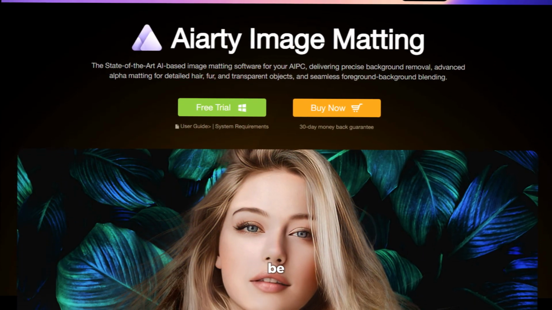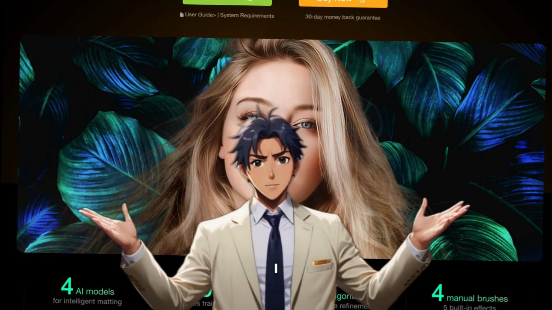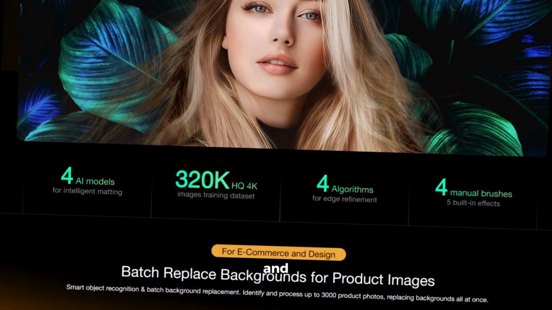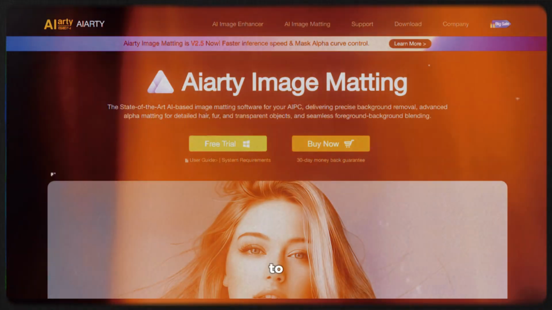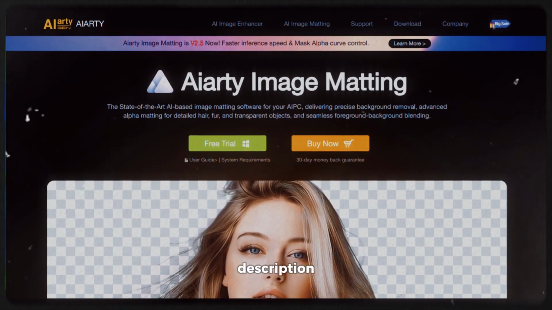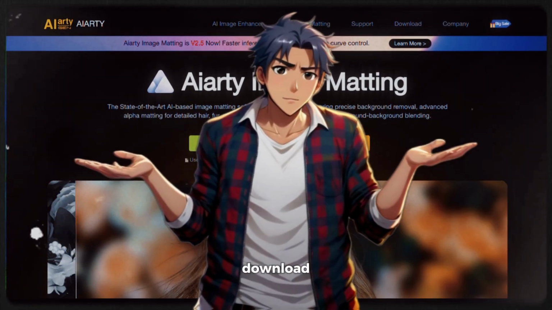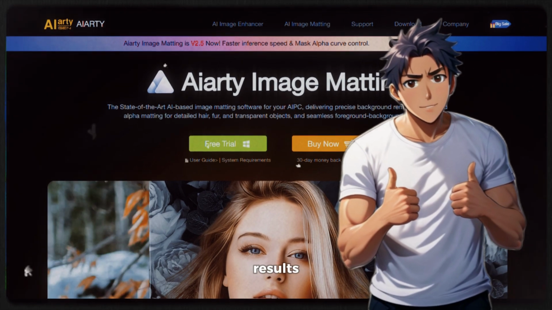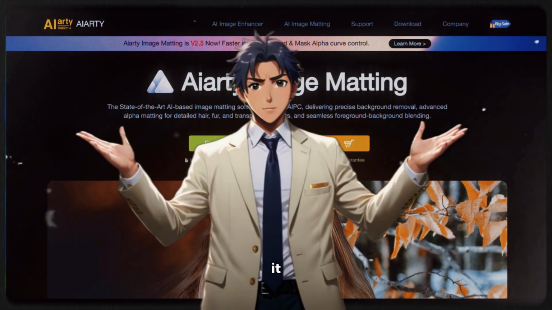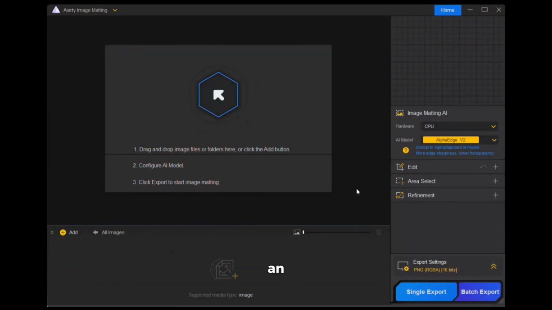The tool we will be using today is called AIRT. I have been using this tool for a while, and let me tell you guys, it is just awesome. To get started, simply click on the link in the description and it will take you to the download page. Yes, it is software that you need to download, so you can expect some awesome results with this. After downloading, install it, and once everything is done, you will see an interface like this.